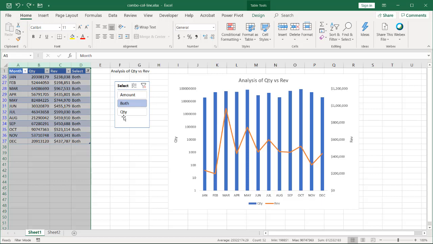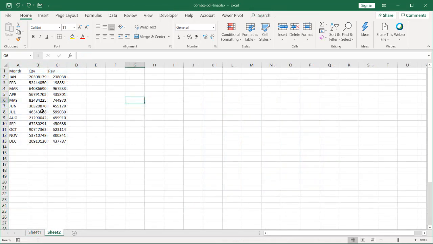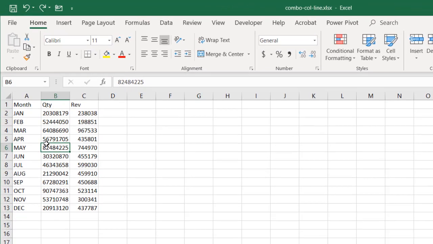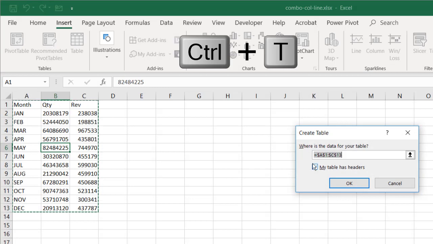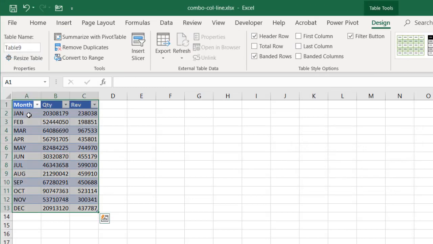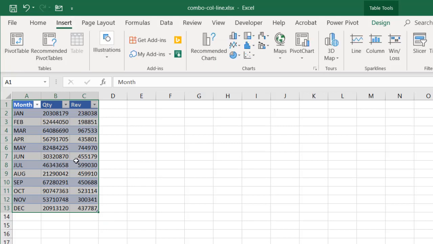But let's show you how to quickly do this. So here's our base data. Now, to make it easier, I'm going to turn this into a table. Go to Insert, Table, or you can just press Control T and it will do this. Click OK. My table does have headers. And all I need to do to create a combination chart is go under Insert, and there's an icon here that shows a combination chart.